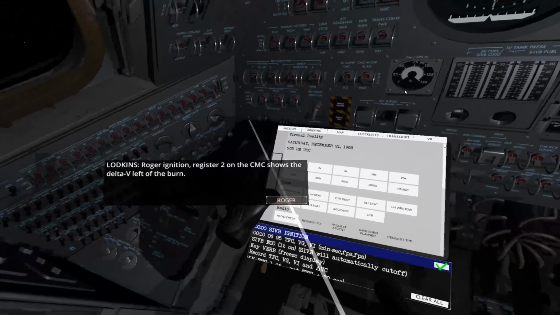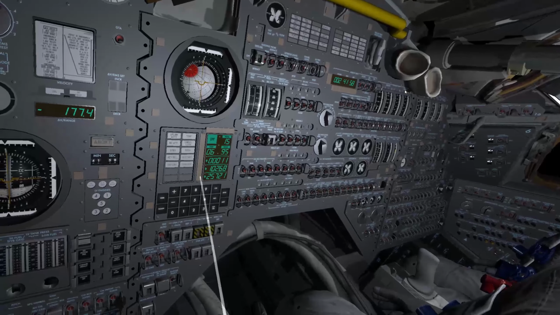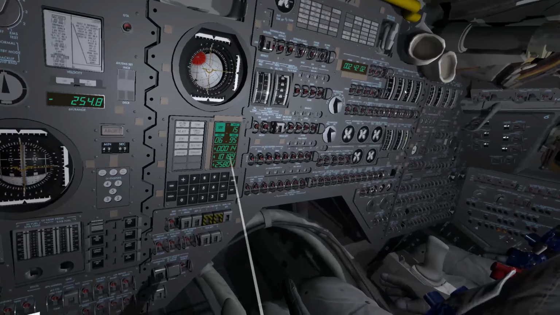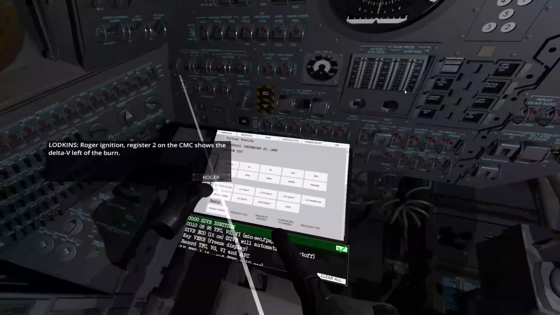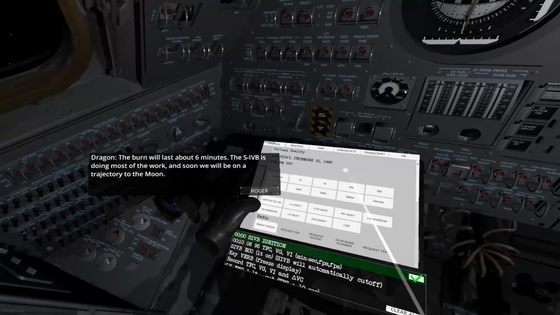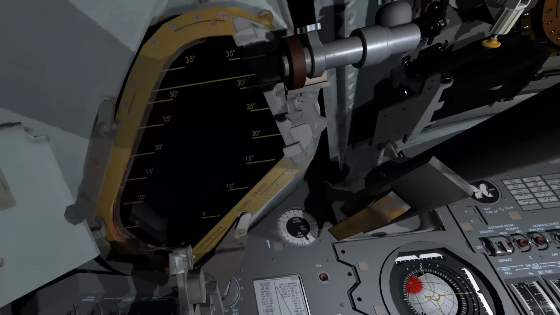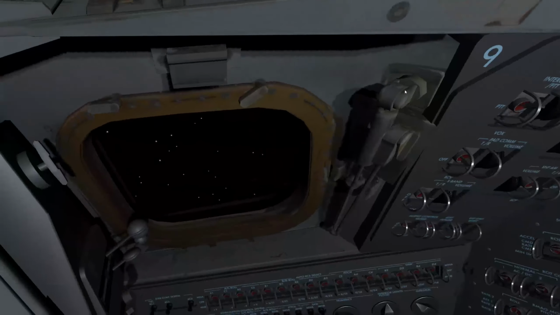Oh, snap. Roger, ignition. Register 2 on the CMC shows the delta V left of the burn. Okay. Yeah, so that's our delta V, and what's the button below it? The burn will last about 6 minutes. The S-IVB is doing most of the work, and soon we will be on a trajectory to the moon.